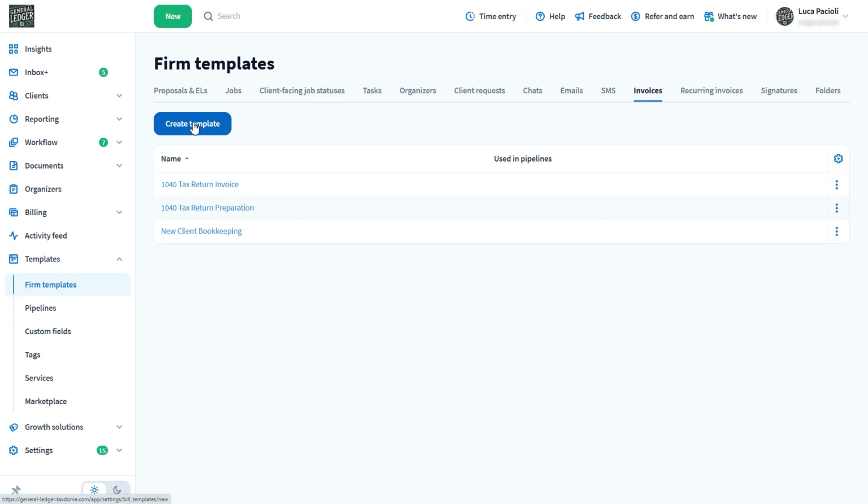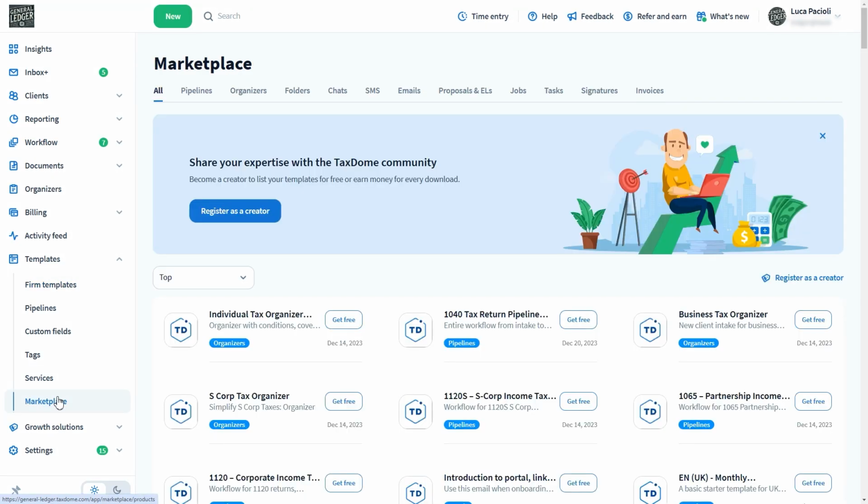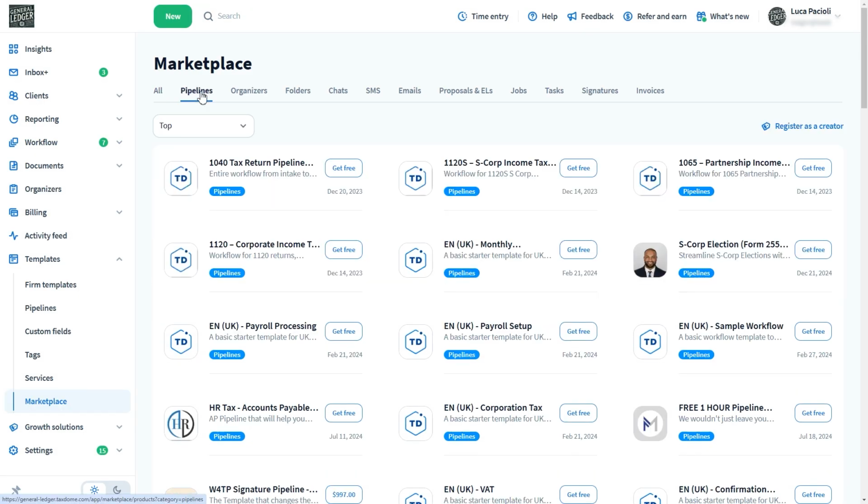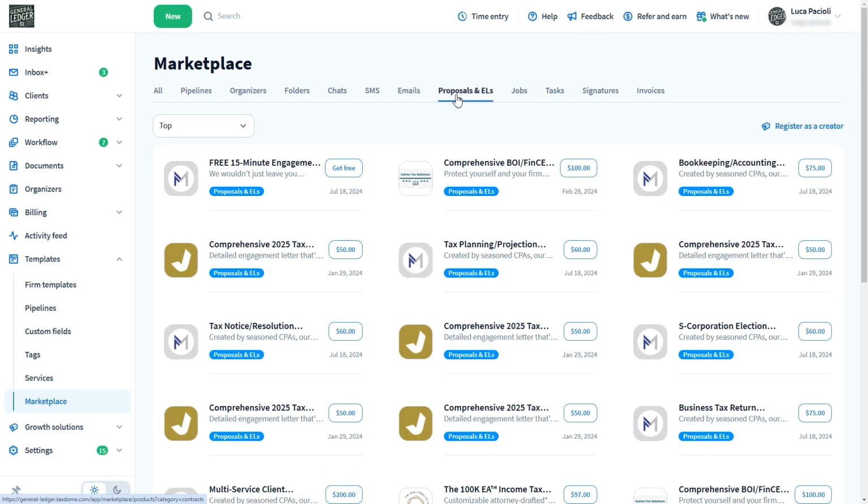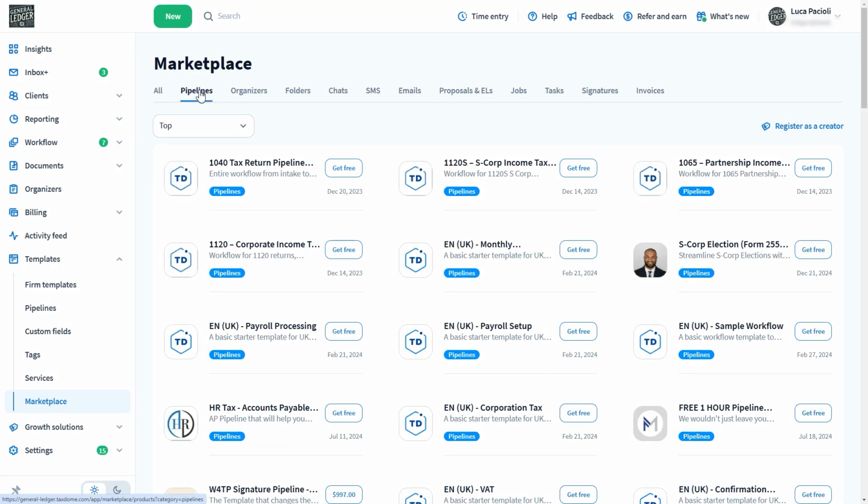To get some ready-made templates, go to Marketplace. You will see all the templates available in one list or divided by type, such as pipelines, organizers, or proposals. While TaxDome created some templates, other users can create and share their own. They are both free and for a fee options. To download one, simply click the white button next to each template.